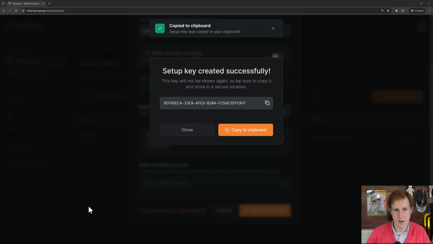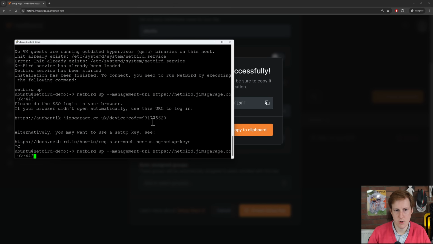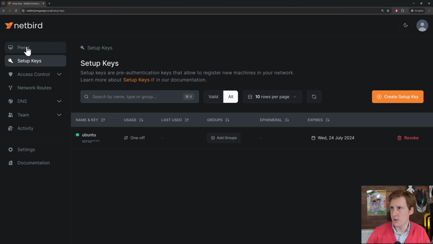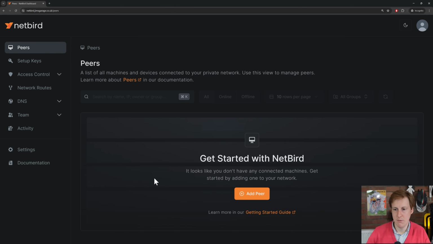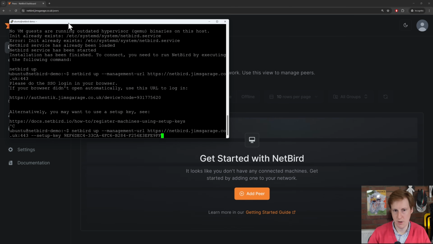Now what I can do with that is go back into here. We'll Control C, so to not set that up. I'll press up again just to get that command, and then I can do --setup-key, and then I can paste that key in. Now in the background, I'm not going to press return yet. Let's close that and let's go to peers. Peers is empty. We haven't actually set one up, but hopefully it will dynamically update when I hit return here.